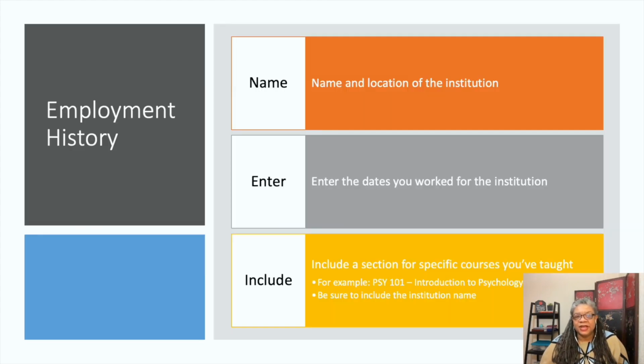The next section of your CV should be your employment history. Now, the employment history is listed chronologically from your most recent position back in history, right? So you'll list the name and the location of the institution. An example for me would be New Mexico State University, Las Cruces, New Mexico. You'll enter the dates that you worked at that institution, and you'll also include a section with specific courses that you've taught. Now, you can list that in a couple of different ways.